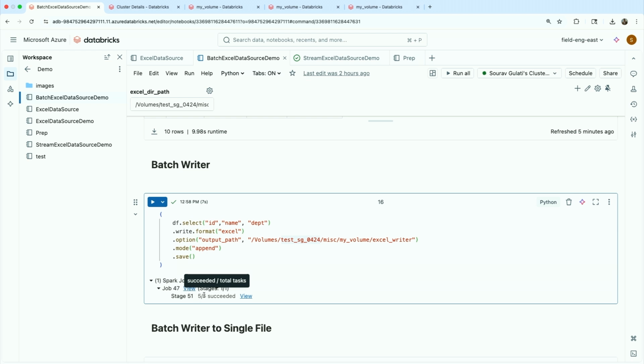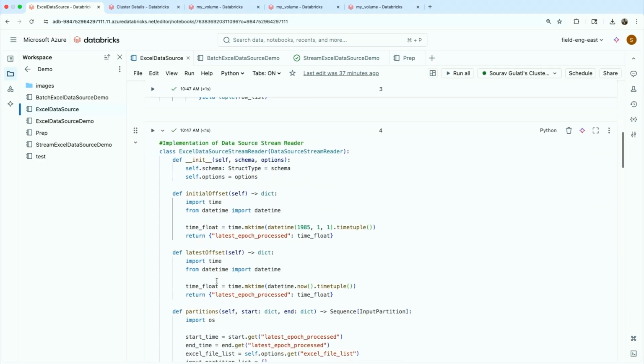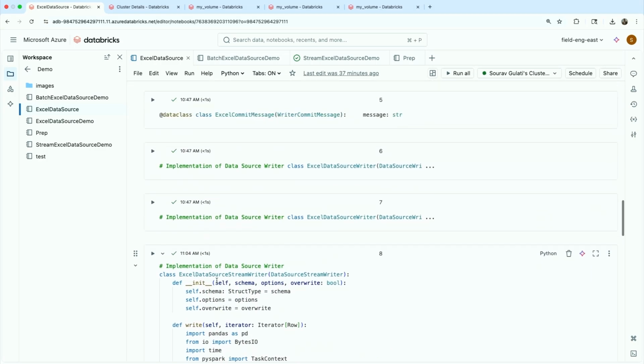Now, how it has done that, we can go to the data source writer implementation and see it. So let me scroll down and go to the data source writer.